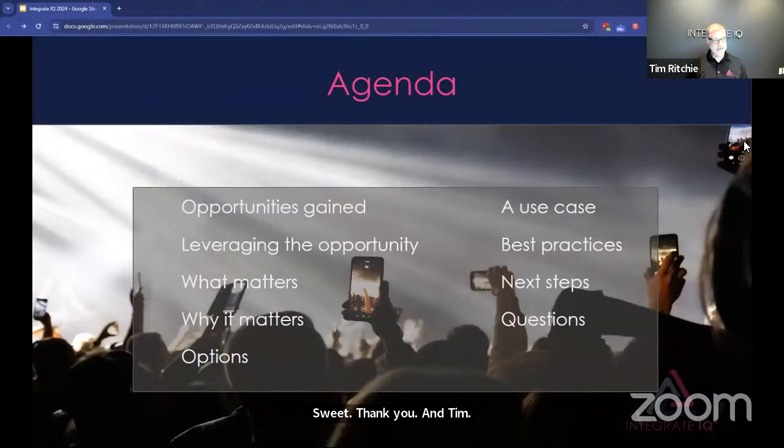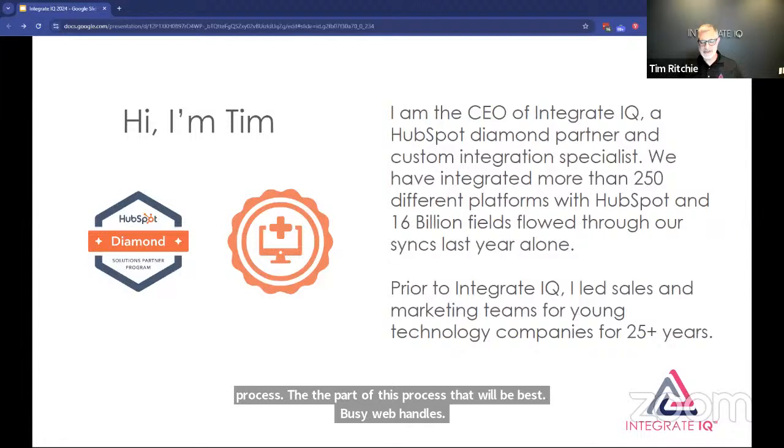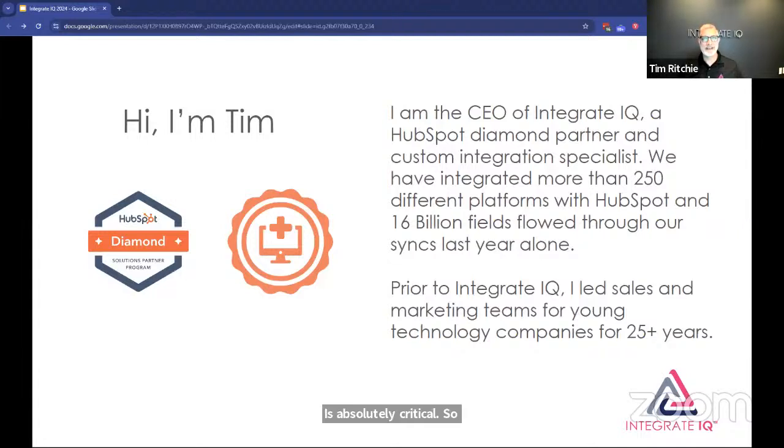Thank you so much. My name is Tim Ritchie, and I'm the CEO of Integrate IQ. And before Dave and Trigvi sell themselves short, one of the things you're going to hear today is that the planning part of this process, the part that BusyWeb handles, is absolutely critical. So thank you very much for the platform today, Dave and Trigvi.